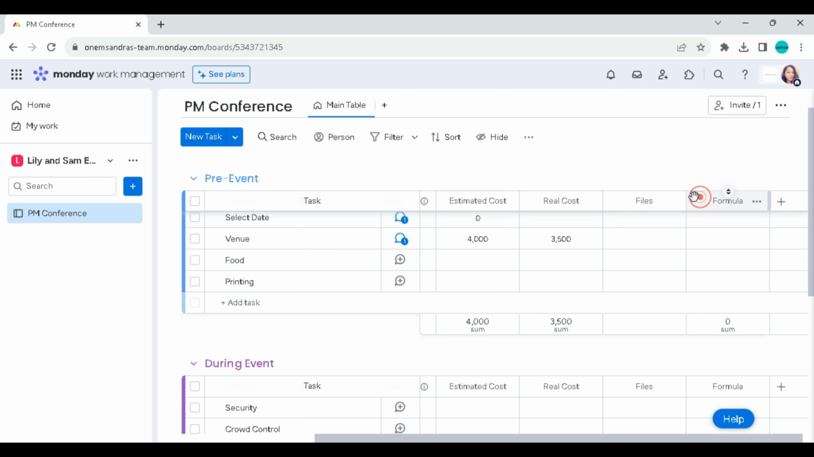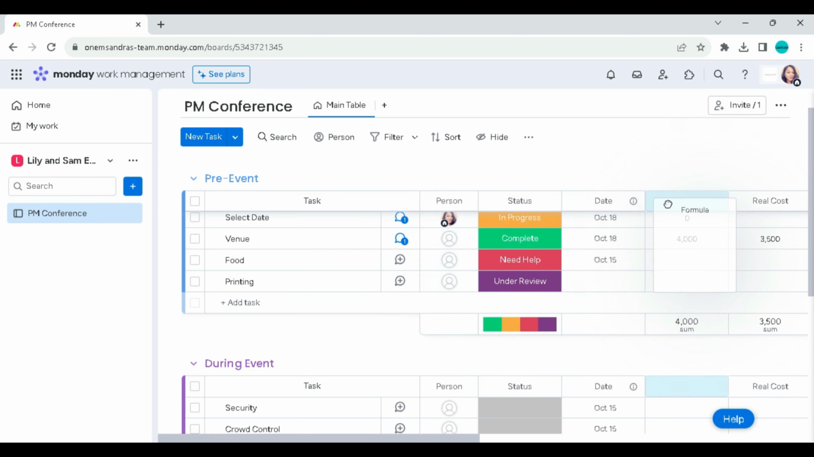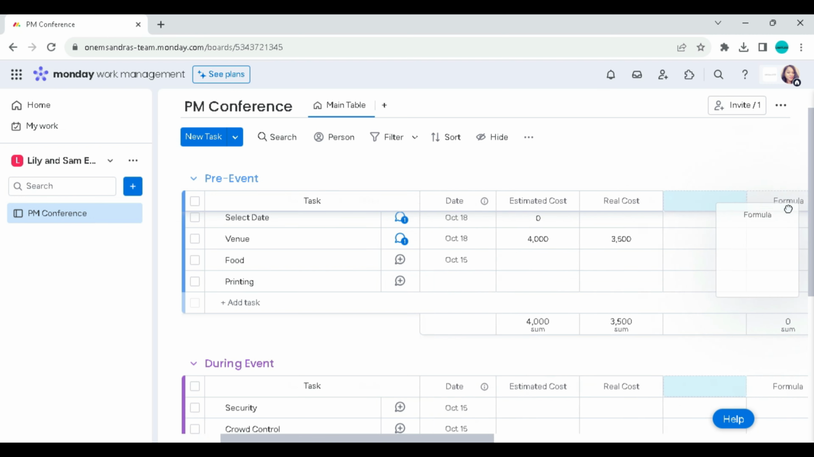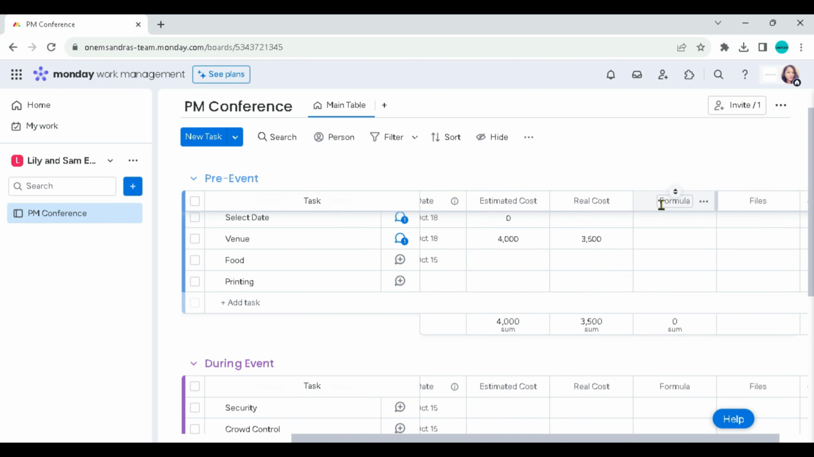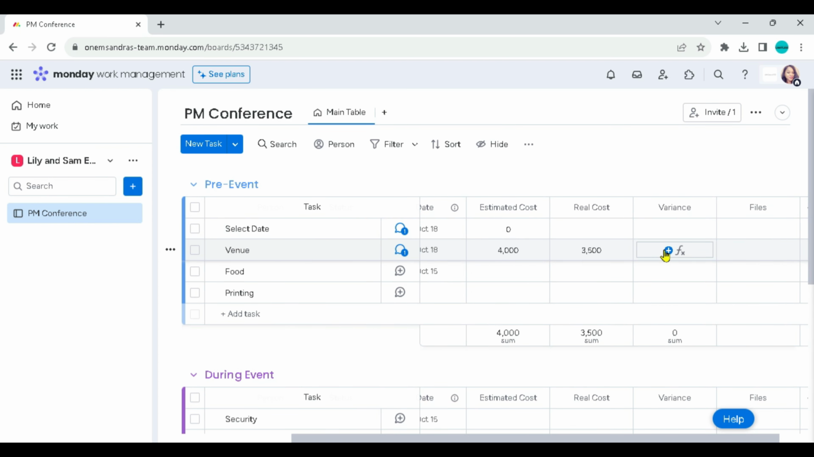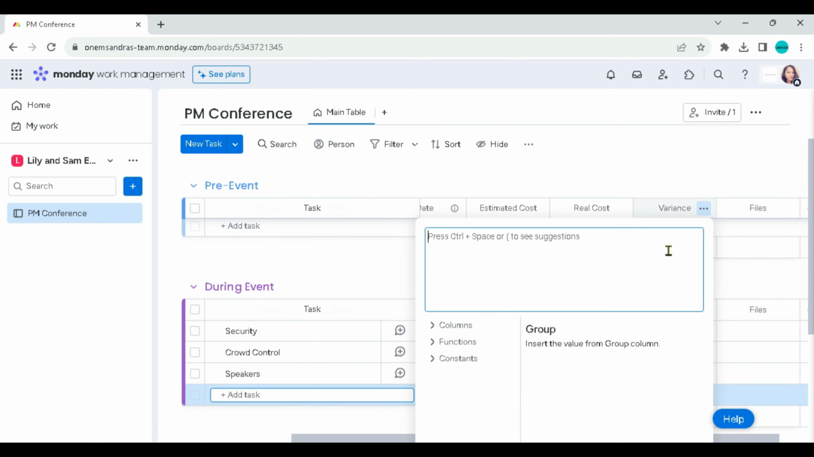One thing we can also do is drag and drop a column, take it wherever we want it to be, and the blue mark will tell us exactly where it's going. So let me drop it just after my real cost because I'm going to be doing some calculations. So instead of formula, I'm going to call that column variance. For the variance, I want to know what the difference is in cost automatically rather than me doing the calculation all the time. Since I want to calculate what the variance is, I'm going to go ahead to click on this plus sign right under variance.